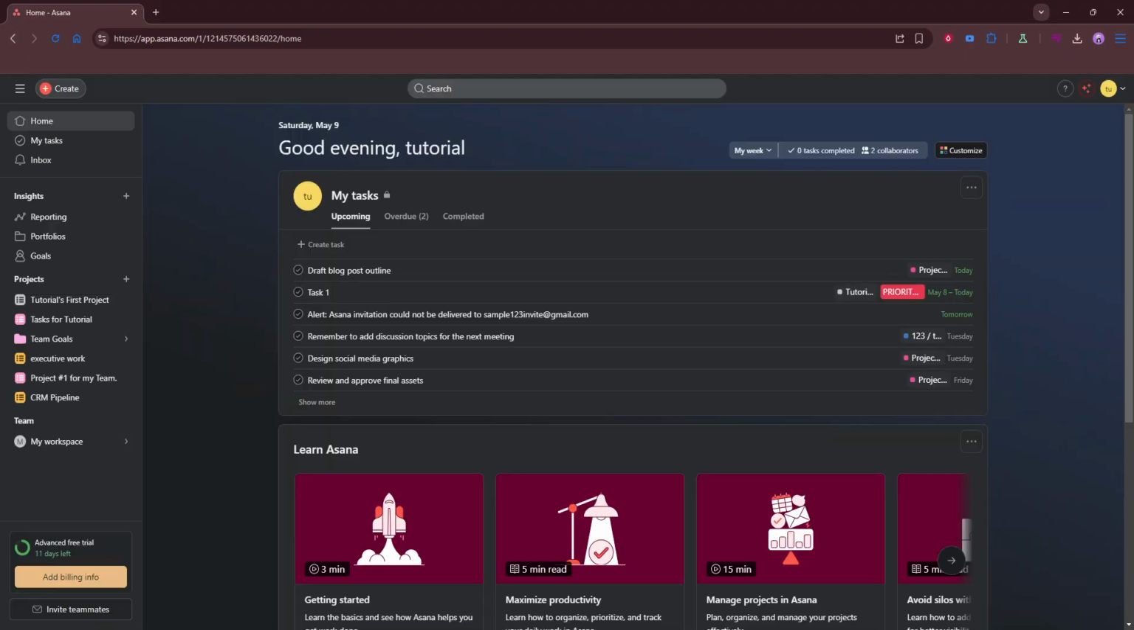If you use the desktop app instead, close and reopen the app. Make sure you fully quit the application rather than just minimizing it, then launch it again. Reopening starts a fresh session and prompts Asana to pull the newest data, which can quickly resolve display or syncing hiccups. Next, wait for Asana to reload your projects and tasks.